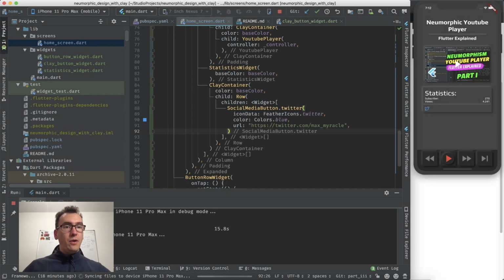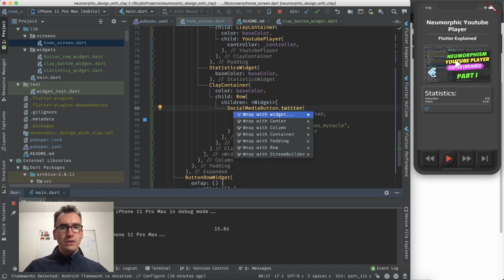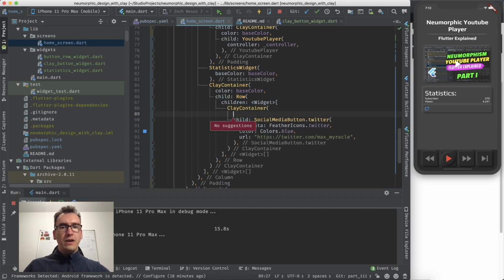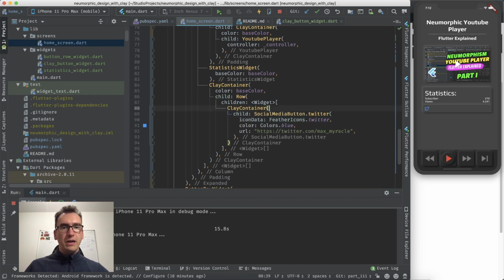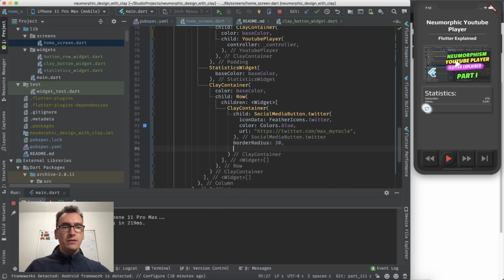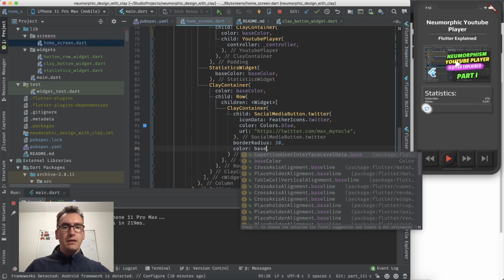All right, and now we have our Twitter icon here, but we want to have it round also, right? So we want to have a clay container here around with the child, and we also add again the information that we had beforehand, right? So inside of our clay container, we want to have, for example, a border radius of 30 to make that one round. The color needs to be the base color that we define.